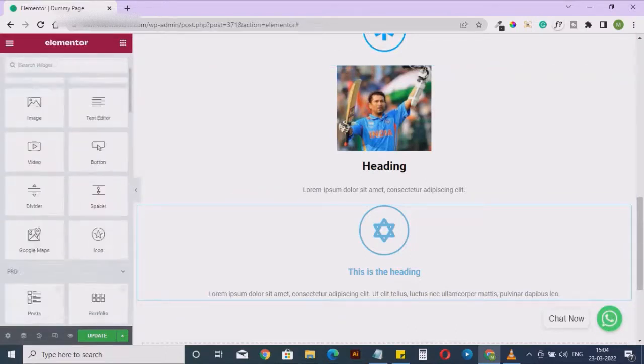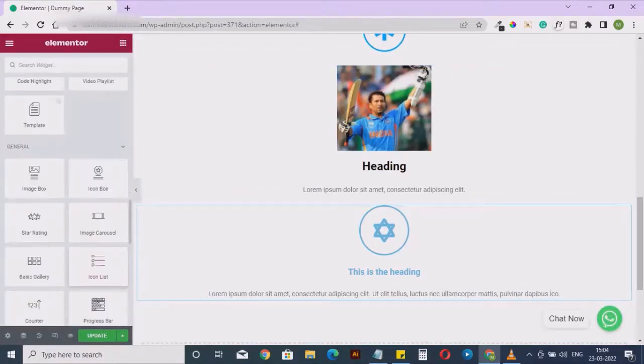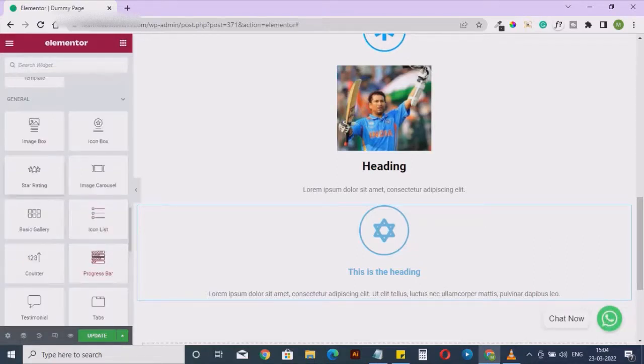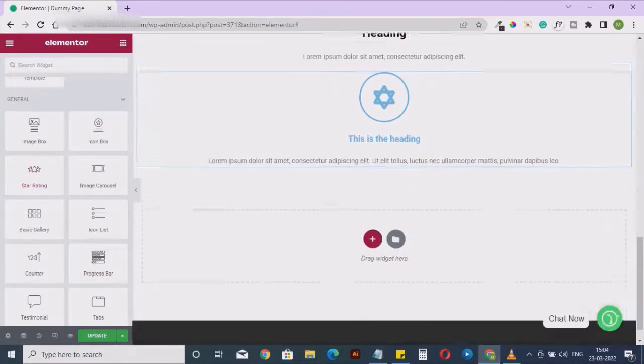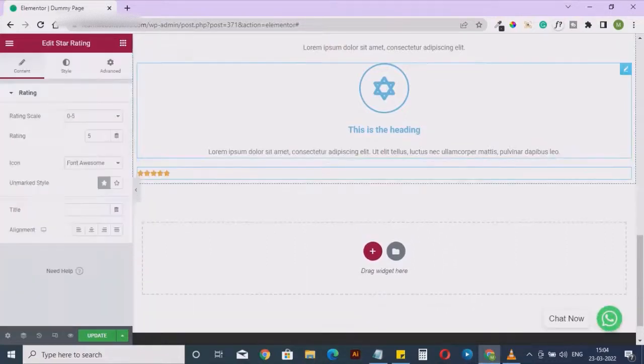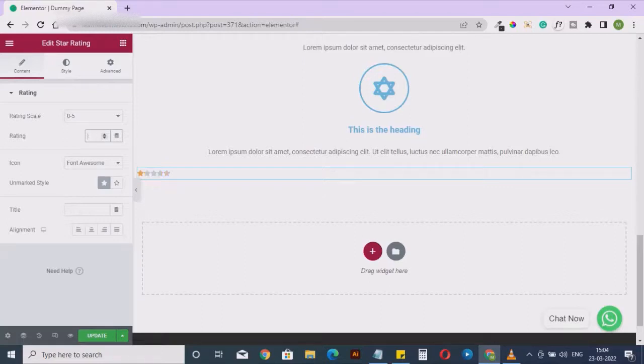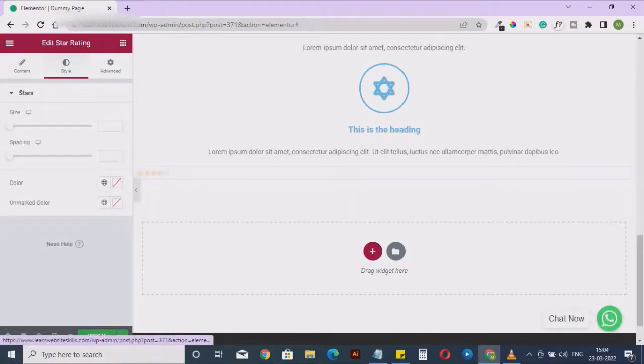Then we have the star rating widget. So if you want to show any default ratings, you can use this widget. See, this is how you can change the ratings. So you can keep 5-star or 10-star ratings. Then you have the alignments and all these things. You can increase the sizes here. You have the standard advanced settings.